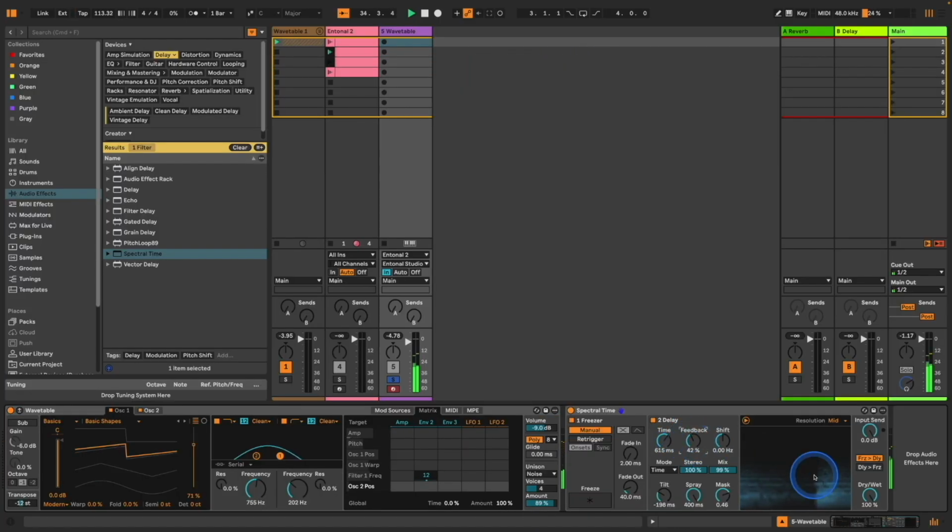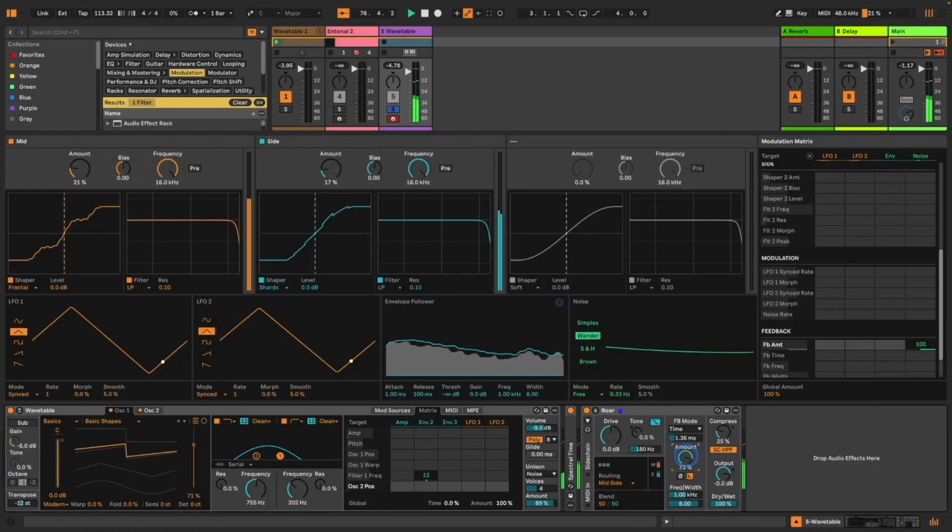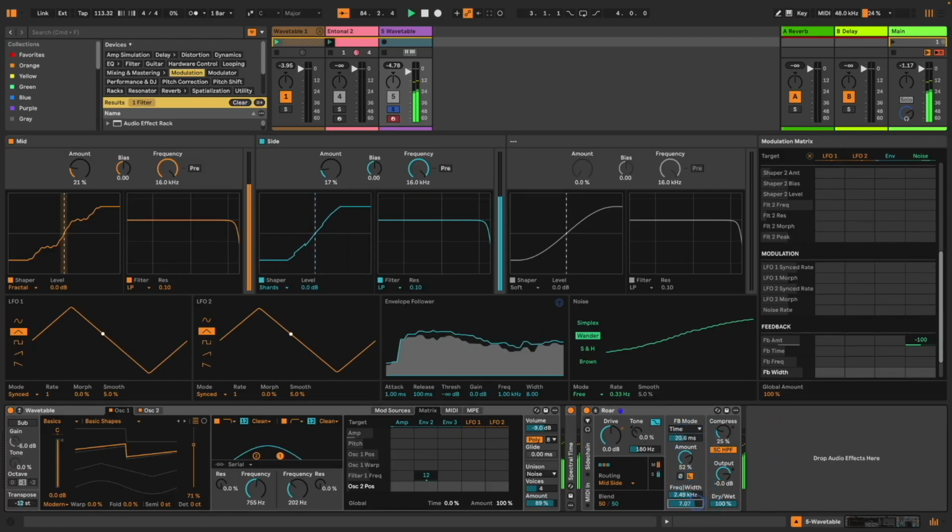Now we're just adding some Spectral Time as a kind of uncanny delay effect. I think this effect is massively underrated. Also some Roar again, but mid-side this time. I find that using Roar on mid-side really helps muddiness for some reason. Also changing the feedback amount with our noise LFO or noise oscillator.